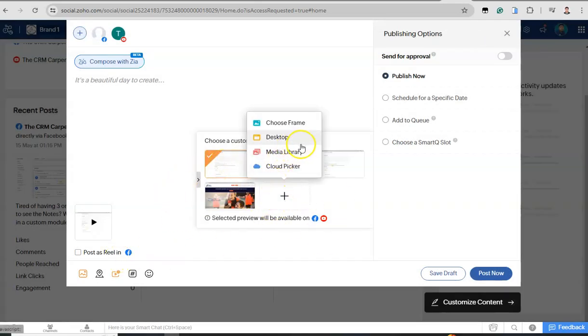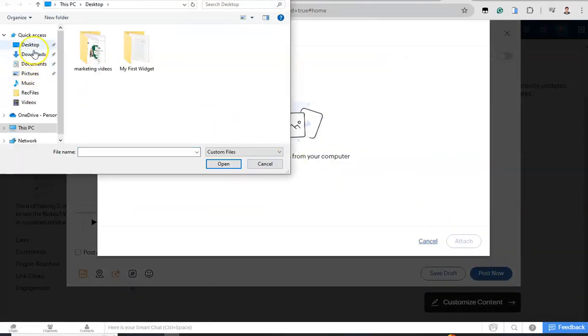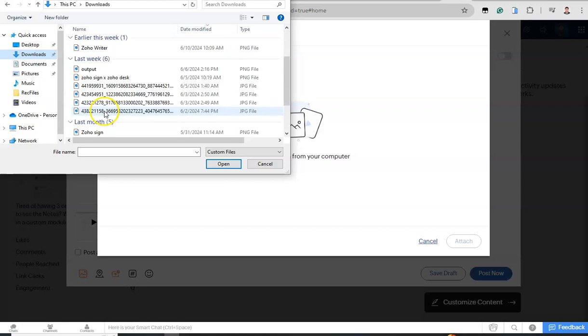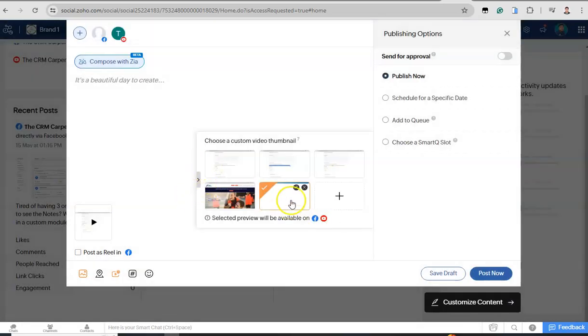And if you have something on your desktop, you could just find it, just like this, and attach it. So this will be the face of your video, and create some description about your video. Zoho Sign, online signature of documents.